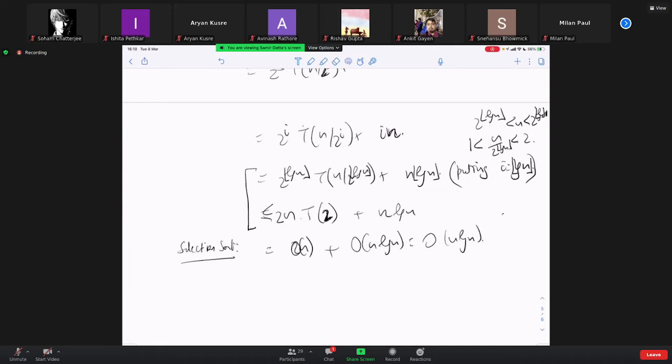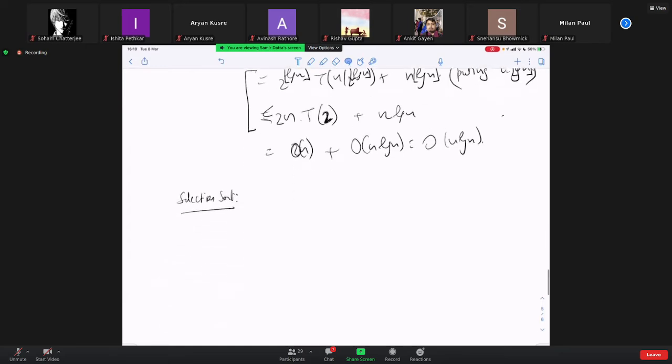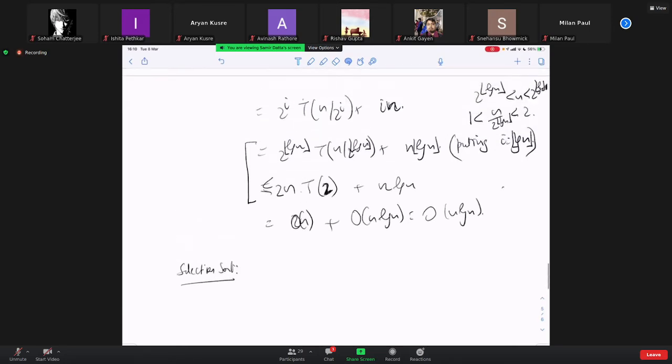Maybe I should have gone to ceiling, it would have been slightly easier. But anyway, it does not matter. T2 is also a constant, T1 is also a constant, so it does not matter here.